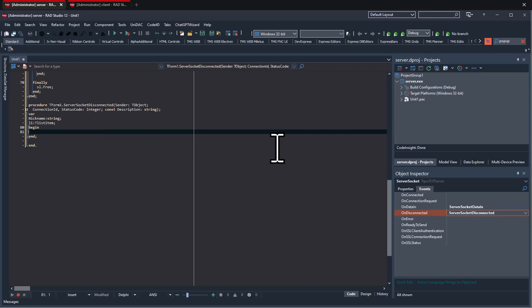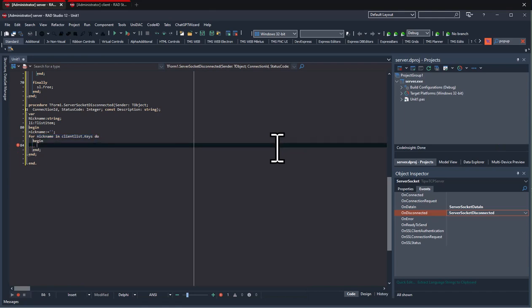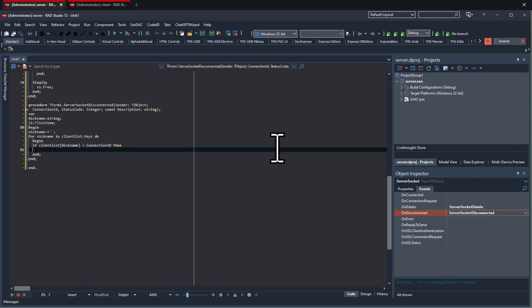So what we're going to do first of all is we're going to set nickname to nothing, and then we're going to say for nickname in, and we're going to do a different type of loop. So Delphi kind of thought I was going to do something else there, but I'm not. We're going to do for every single nickname in client list.keys, which is our key dictionary that we created, do begin end. We're going to say if client list nickname equals the connection ID, then break. Okay, so let me put this down below so you guys can see that. We're going to break out of the loop.